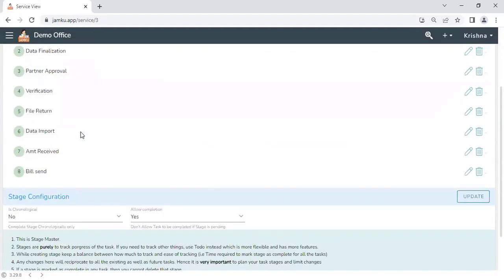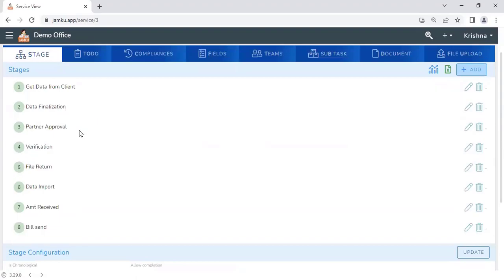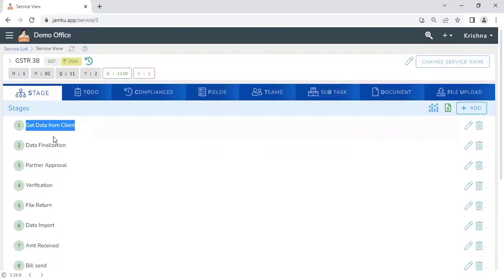Once the stages are defined, for any task created for any client, it will be mandatory for team members to follow the stages. Now, in stages, we have defined things like get data from client, data finalization, partner approval. But what real-time work are we doing? In the case of GSTR 3B, we are doing outwards, inwards, RCM, carry forwards of liabilities, and so on and so forth.